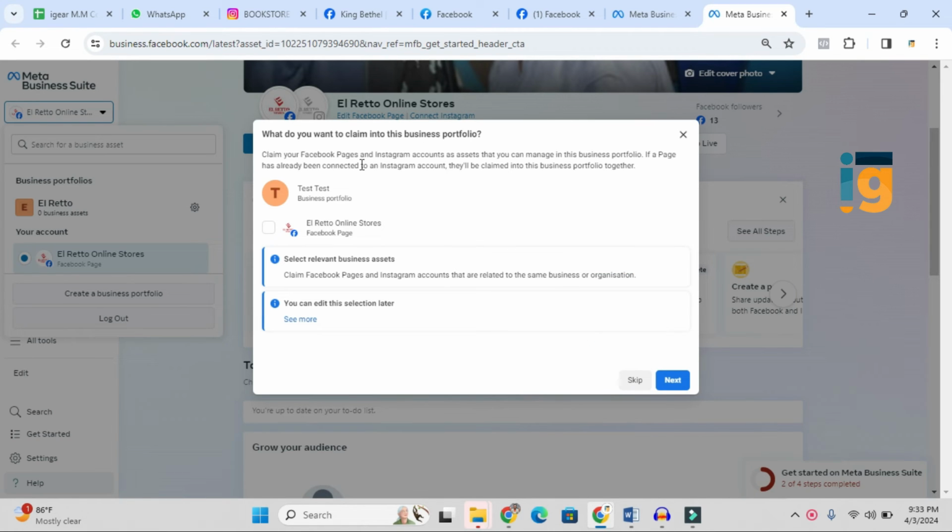Now, once you have created this business portfolio, it will ask if you want to link the assets you already have to this portfolio, like this Facebook page, for example. I don't want to do that because I'm creating this as an example. But if you are creating this business portfolio for your assets, meaning the Facebook page you've been using for your business, just tick this button. If you have more than one page, you can tick each and every one of them. For this video I'm going to leave it empty. But for you, you have to tick it. Once you do that, you can click on Next.